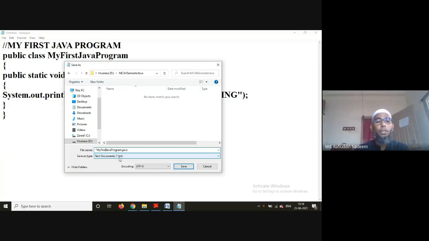If you say that you don't want to give it in the quotations, then what you can simply do here is remove those quotations and you select all files. You remove the quotations and you select all files, then it is okay. Now if you don't want that, just put the same like my first Java program .txt.